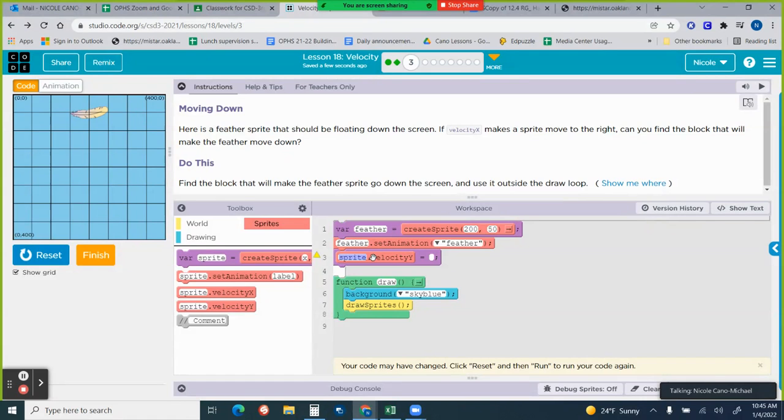And the first thing I'm going to do is change the name of my sprite to feather, which I spelled correctly, I hope. Yeah, that looks about right. All right, and then I need to give it a value. So I'm going to go ahead and give it a value of 1. And remember, I want this to go down the screen. So I'm going to go ahead and hit reset and run. And that's exactly what it's doing.